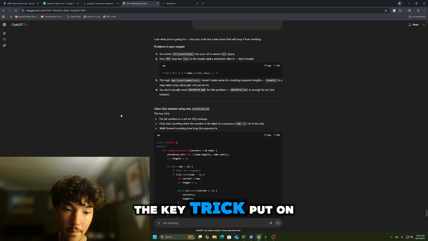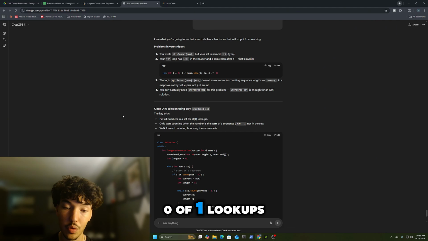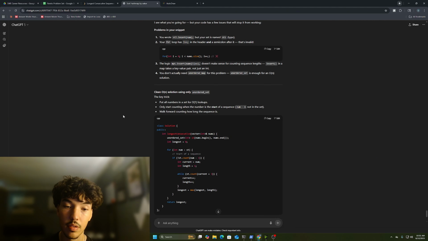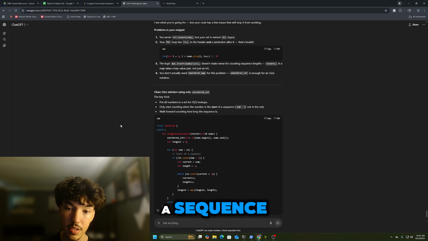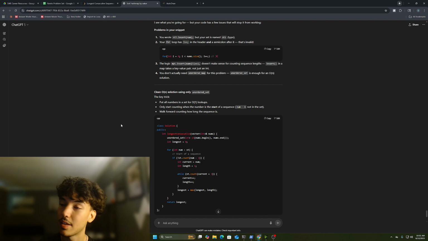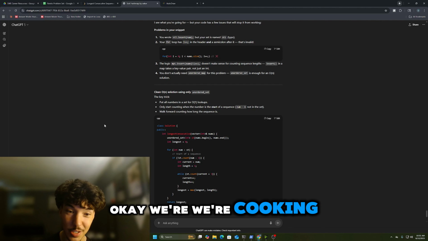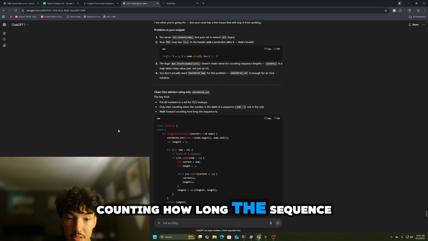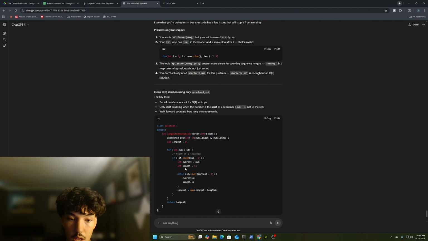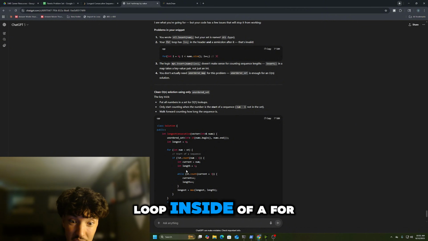The key trick, put all numbers in a set for O of 1 lookups. Okay, I did that. Only start counting when the number is the start of a sequence. Num minus 1 not in the set. Okay, we're cooking. That makes sense. Walk forward counting how long the sequence is. You can do a while loop inside of a for loop and it's still O of n.